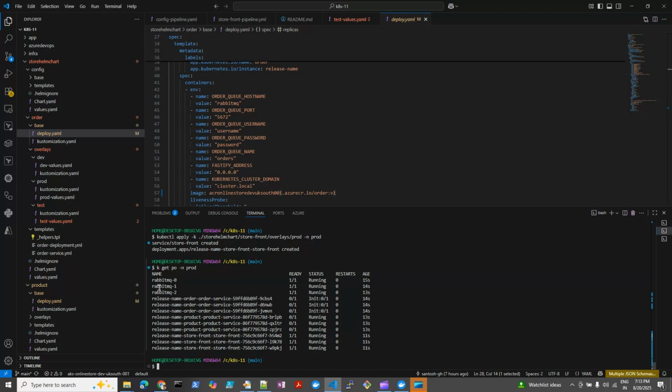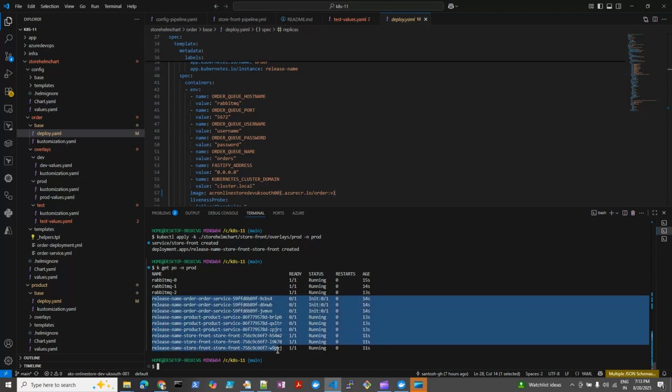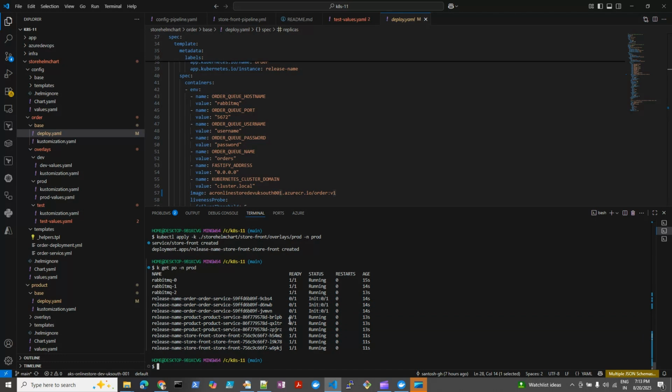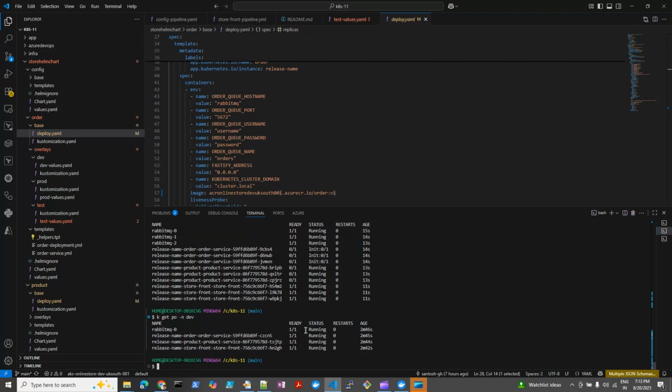So you can see here it is coming as RabbitMQ 0, 1, 2, because it is a stateful service. A stateful service always has an index. These others are all stateless. Now if you go to the dev environment, you can see all the services are running.